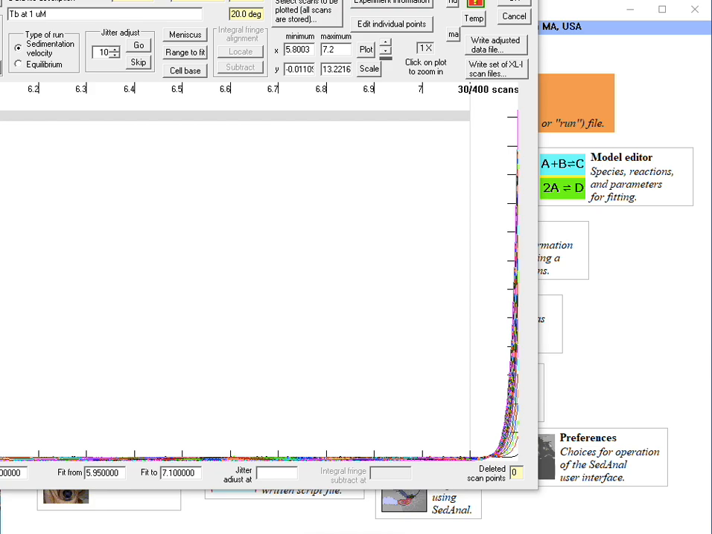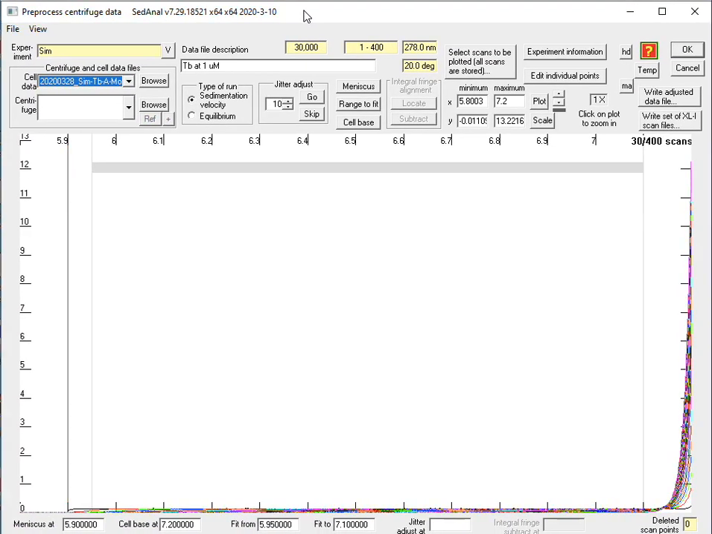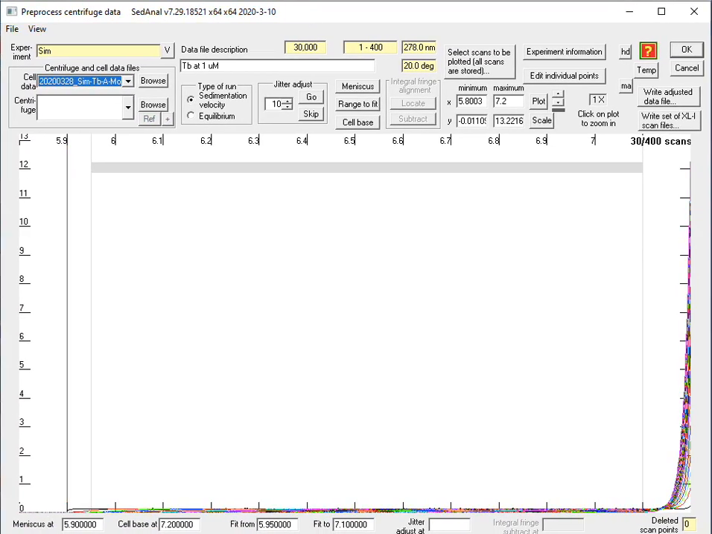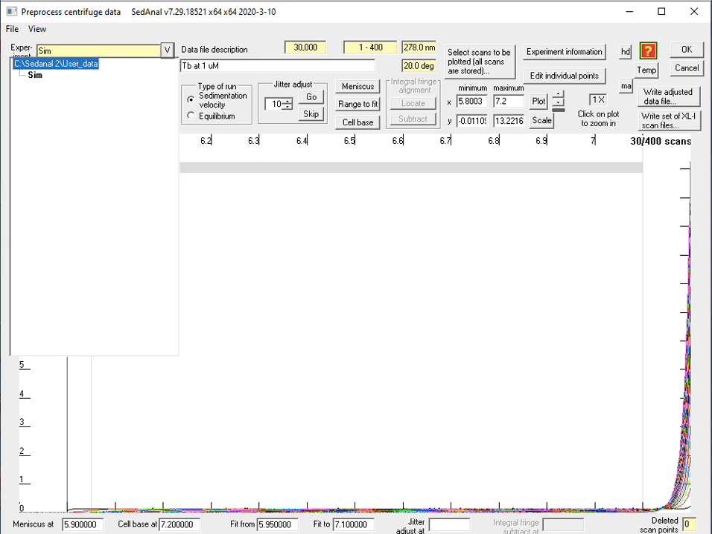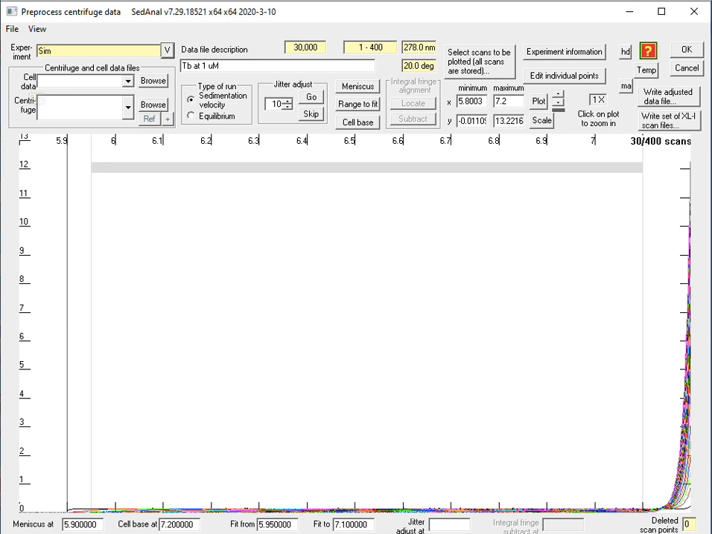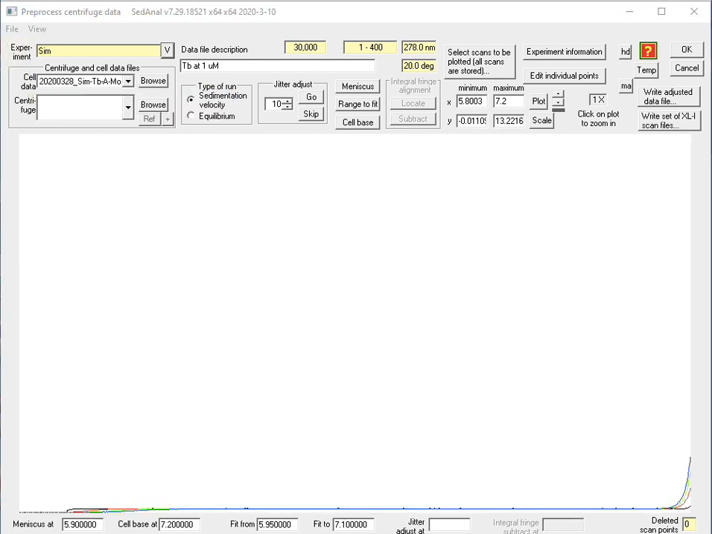And notice that I've drifted out of the viewing box. I'm going to drag me back into the viewing box. So let me say that again. You're going to click up here at the top and you're going to choose Sim. And then underneath the cell type, you're going to choose your 1 micromolar data set.